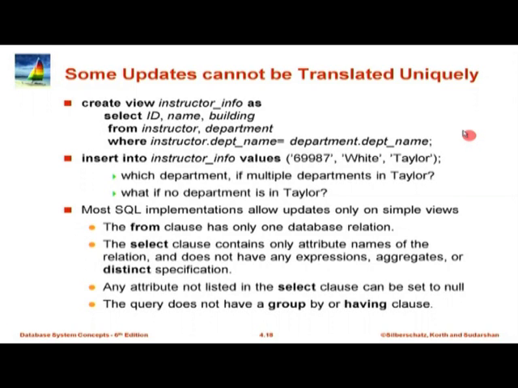In fact, it can become worse if there is no department in the Taylor building. Then not only do you have to create a department name for this new instructor, we also have to create a new department and put it in the Taylor building. All this is totally arbitrary. I mean, this is idiotic, to say the least. So obviously, you can't do this. And so most SQL implementations will only allow updates on simple views, which are on a single relation, no joins.